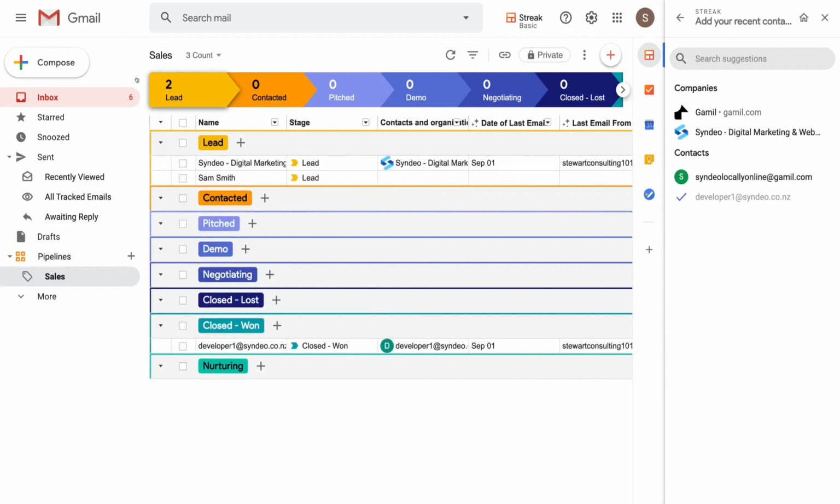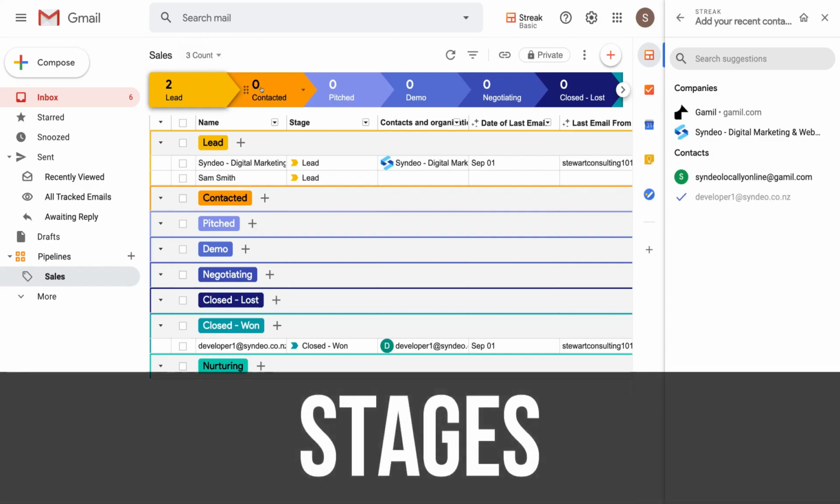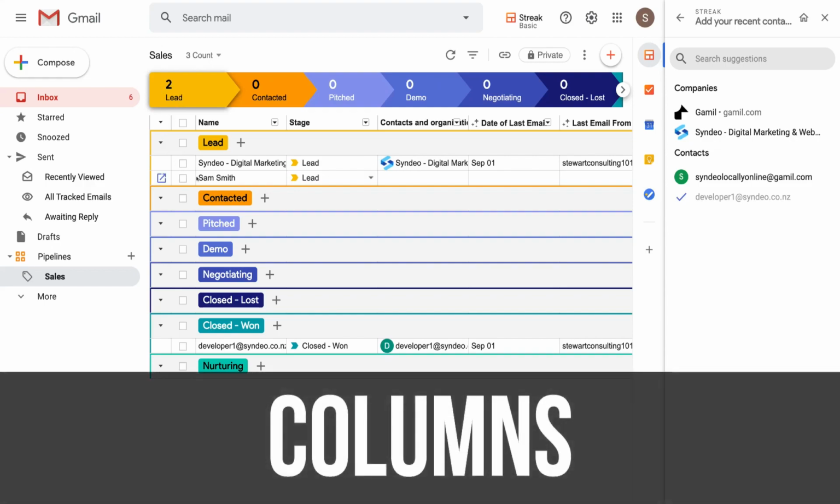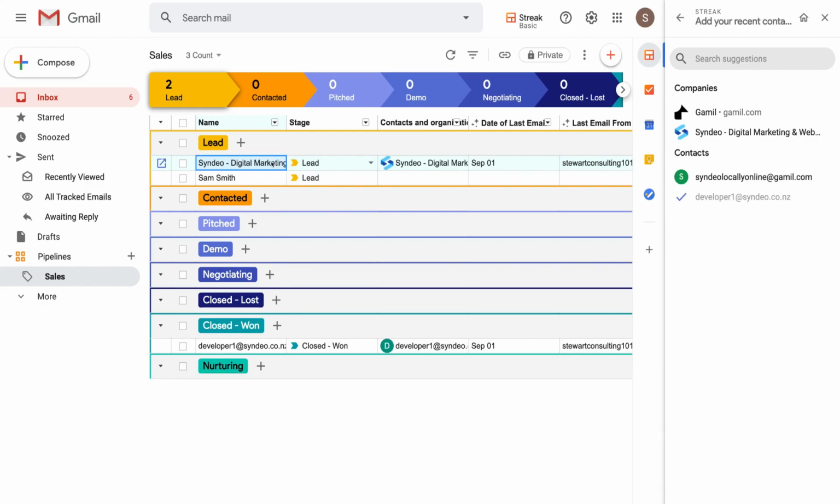So remember, you've got your pipelines, which are your projects, your sales process, or any other pipeline or workflow that you want to create. Then you have your stages across here. Then under each stage, what you have is columns and then boxes. So very straightforward, the structure of each pipeline.